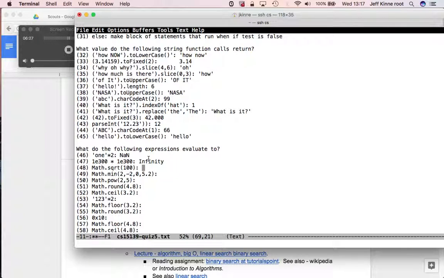Square root of 100 is 10. Minimum of these things is -2. 2 to the 5th power is 32. We round 4.8, we get 5. We take the ceiling of 3.2, that's 4. 123 times 2, the 123 will be converted to a number so that it can do the multiplication, and this would be 246. The floor of 3.2 is 3. Also, if you round 3.2, it rounds down since it's less than 0.5.